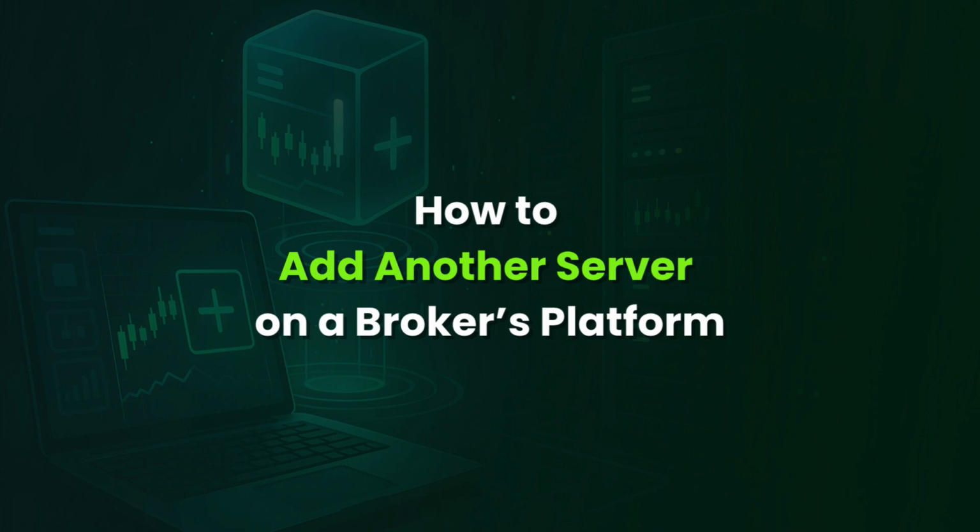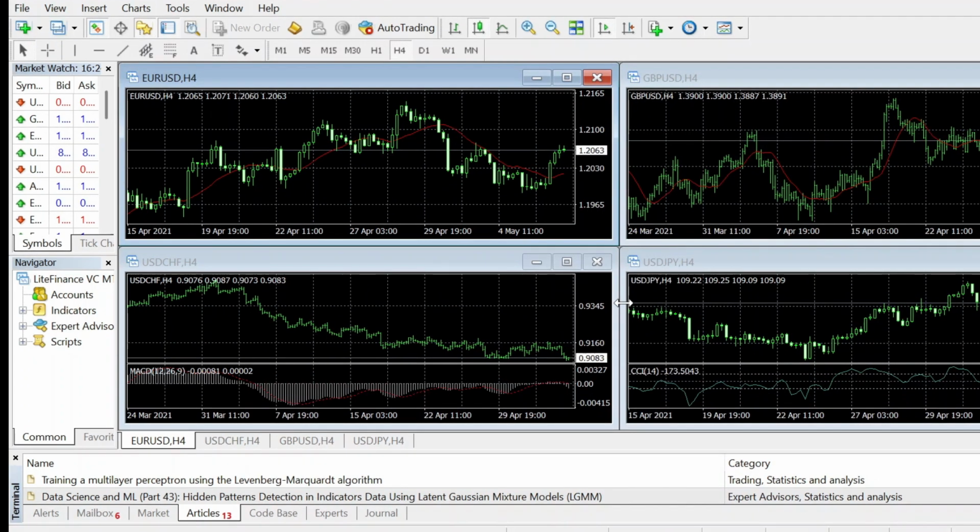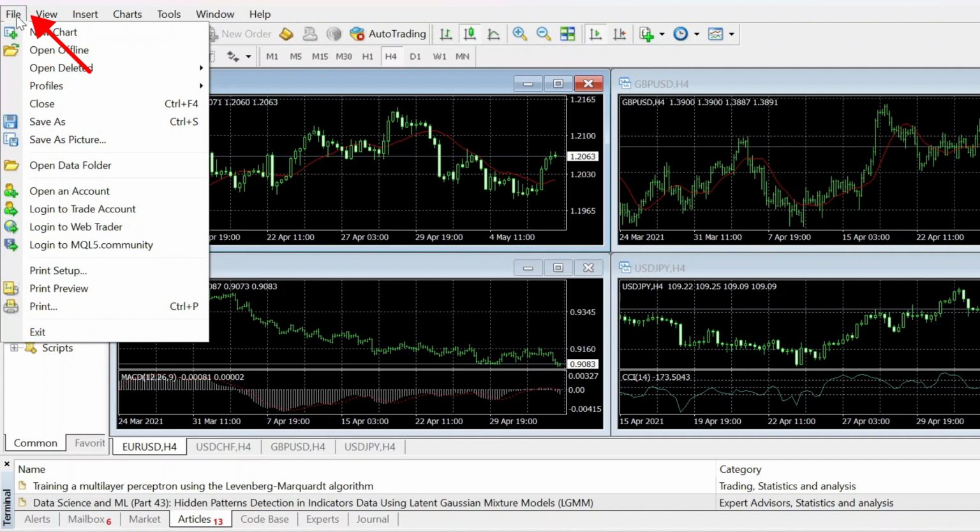Let's get started. First, launch your trading platform like MetaTrader 4 or MetaTrader 5. Ensure you are logged into your account. Then, click on the File menu located at the top left corner of the platform. From the drop-down menu, select Open an Account.